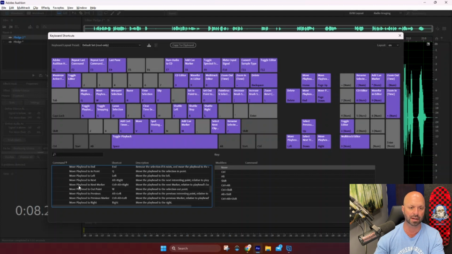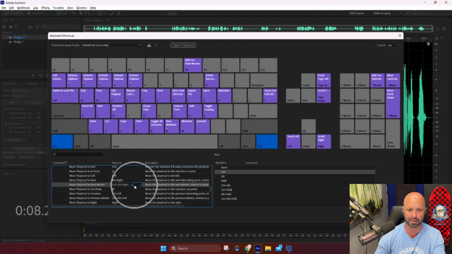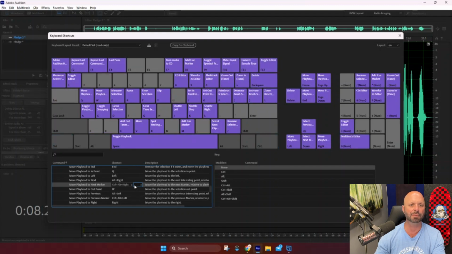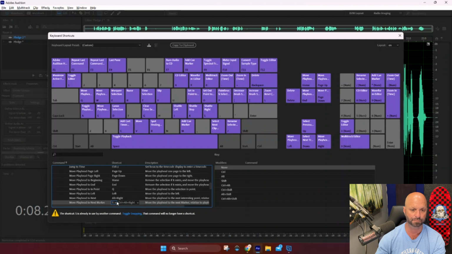All right, so what we're going to do is move playhead to next marker. There's already a shortcut for Control-Alt-Right, I guess. I'm going to click next to that. See how it made a little box right here? Now when I type in this box, when it's blue, whatever I type, it's going to record. I'm going to make this S. So you can see S. It says the shortcut S is already used by another command, toggle snapping. Whatever. Don't worry about that. Get rid of it. You're going to use S for moving your playhead to the next marker.